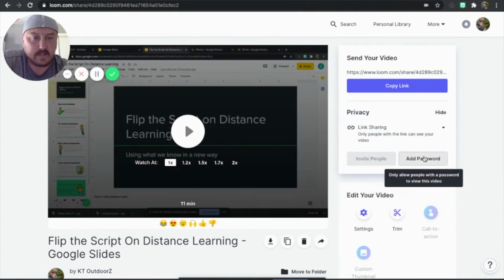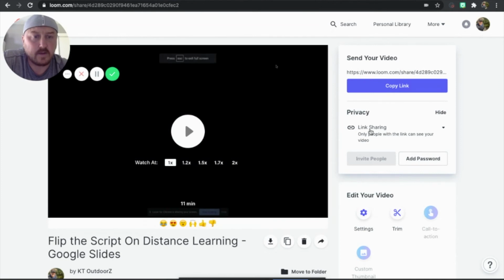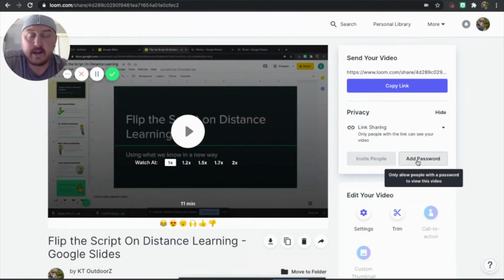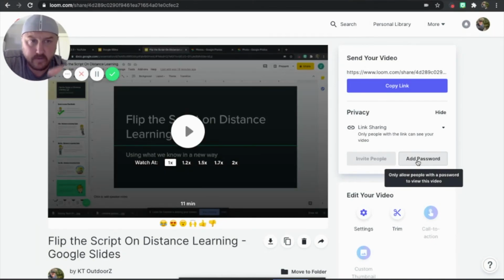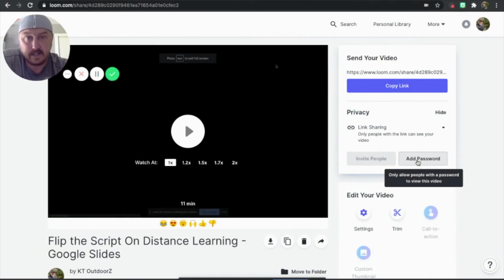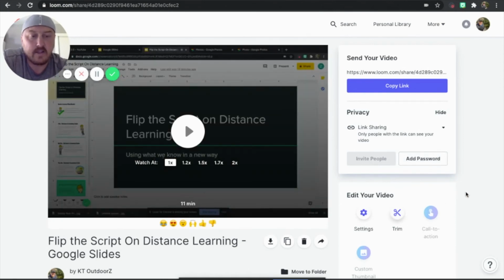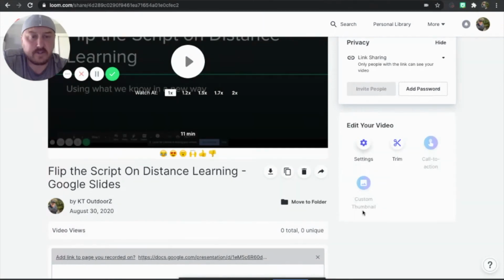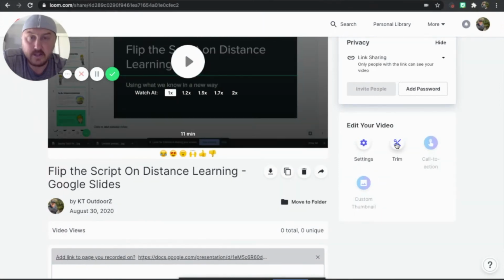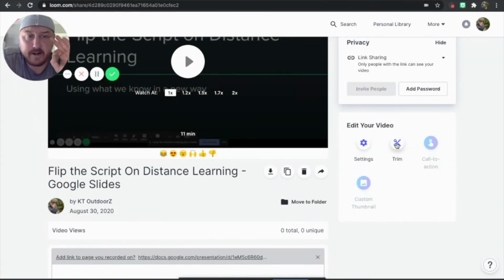Now, this is a nice feature for education. You can do link sharing, and then you can also add a password. So if you want to create a password for your video, then you can put an even further level of security in there if that's necessary for whatever reason. Okay. Then you have some different features down here. You can play with some settings. You can trim the video with minor edits here.